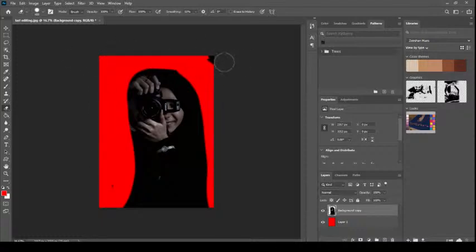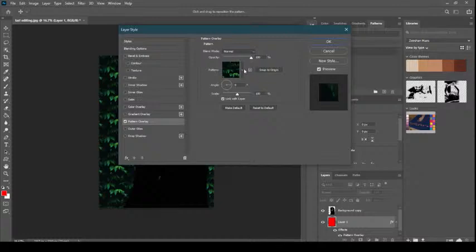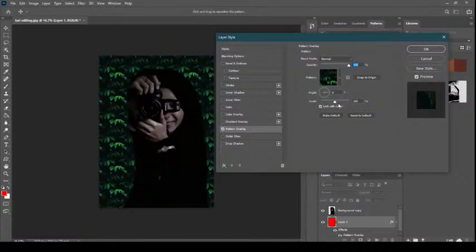Now I can add the background that I created. I will go to this red color layer and double click on it. Now I will go to the pattern overlay and choose the pattern that I created. It will be here inside the tree. I will select it, and now you can see that it became a background.